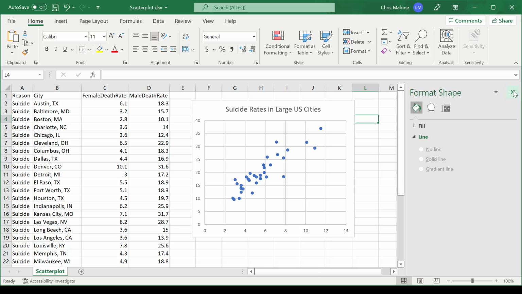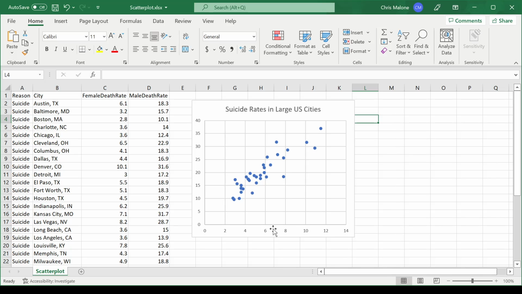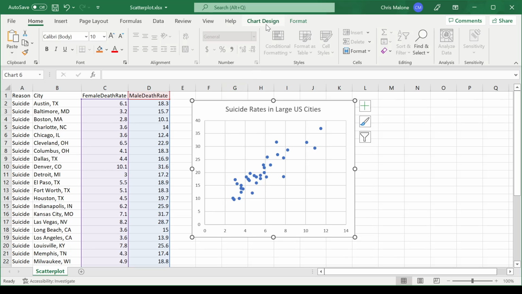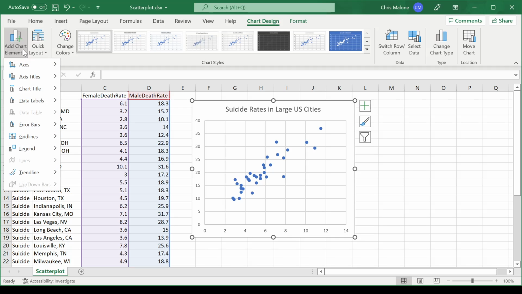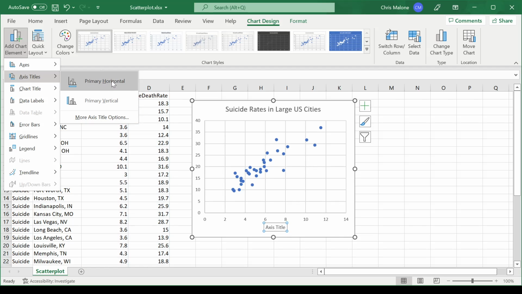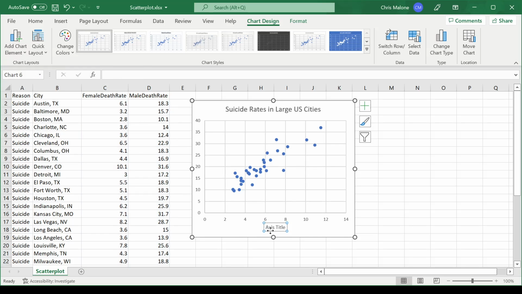And now what I want to do is add a label on the x-axis. So to do that, I want to select the chart, and then under Chart Design, I'm going to add a chart element. And there's a spot for axis titles. So here's the horizontal axis. You can see that I get a box here, and this is the death rate for females.